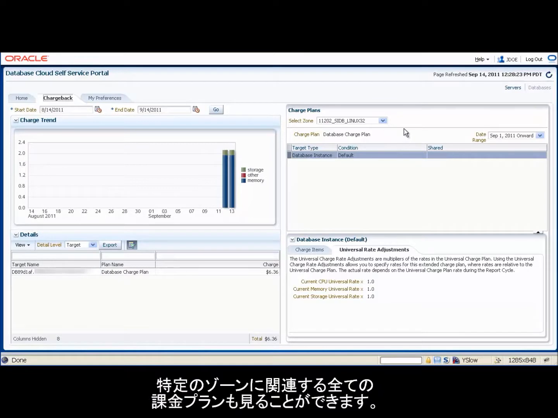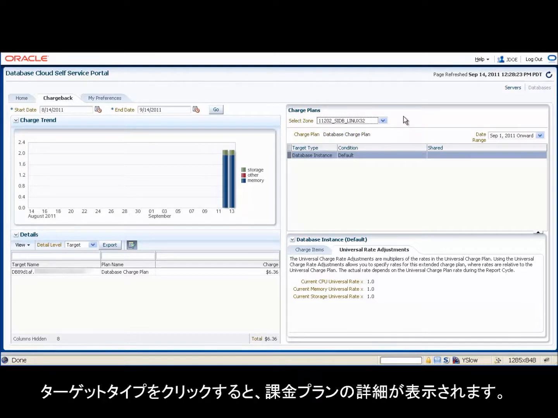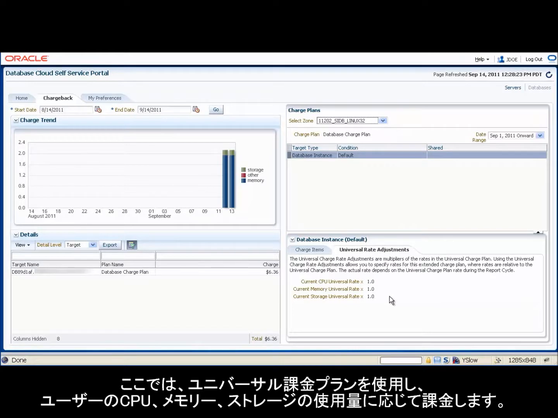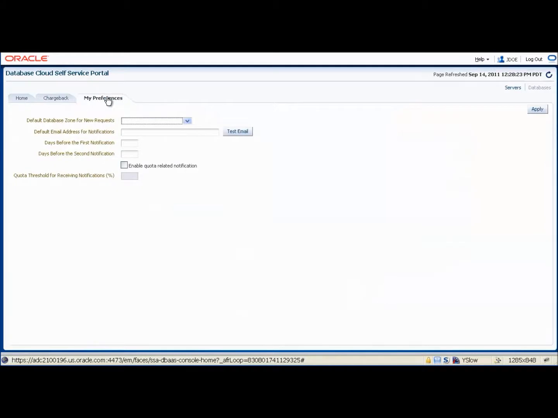You can also view all the charge plans that are associated with a particular zone. This zone selector will let you switch between different zones. Clicking on the target type will show you details of the charge plan. In this example, we are using the universal charge plan, which charges the user over the consumed CPU, memory, and storage.